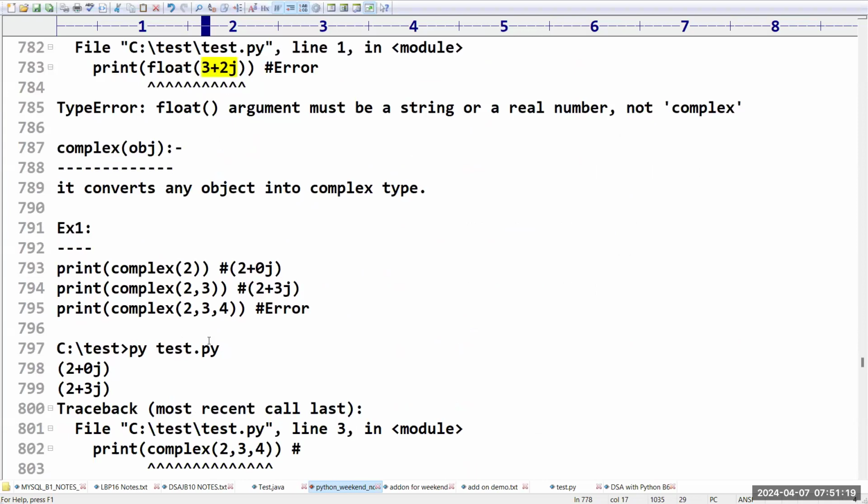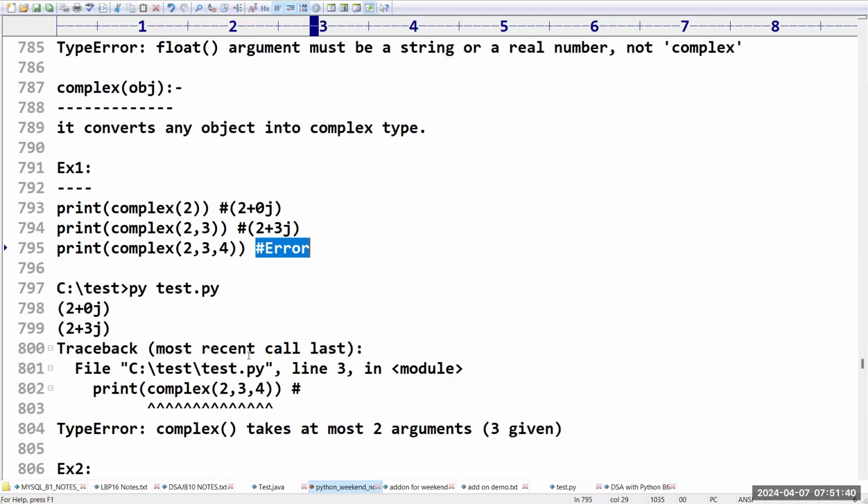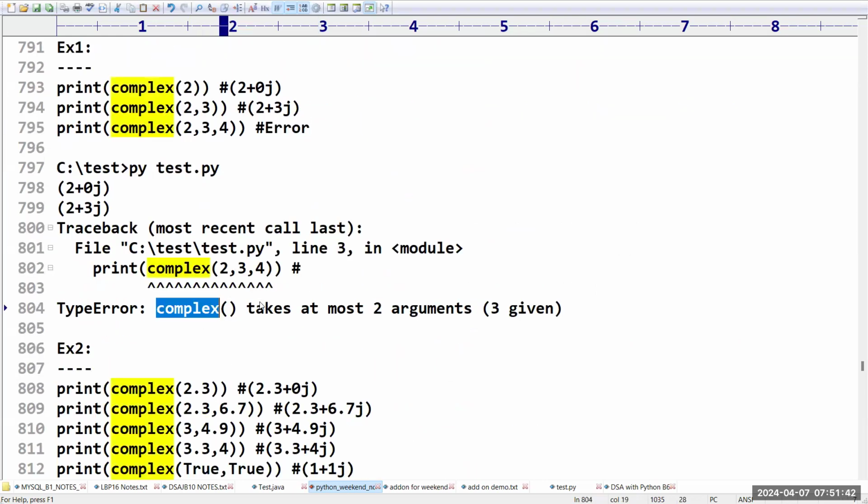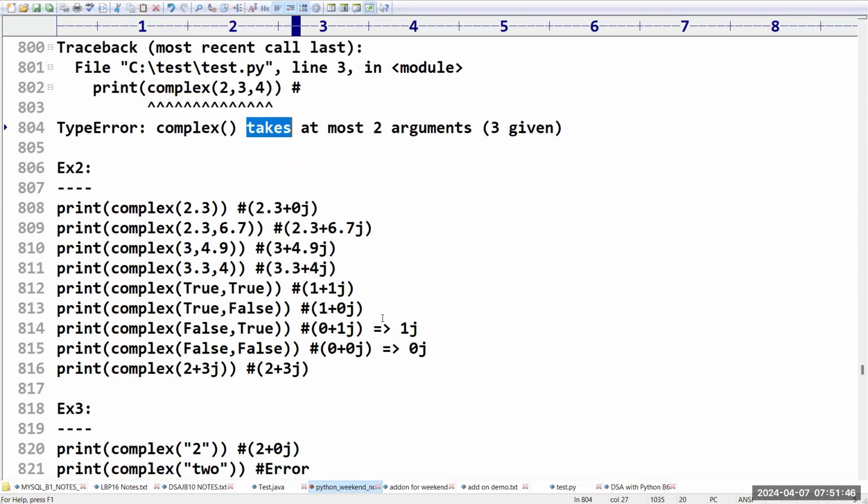Whereas coming to complex, if you take complex of 2, you will get 2 plus 0j, because you have provided only one argument, which is always considered as the real part. If you provide two arguments, it will take one argument as the real part and the other as the imaginary part, and it will frame a complex number. If you are passing three arguments, we will get a TypeError: complex is going to take at most two arguments, but you have given three.